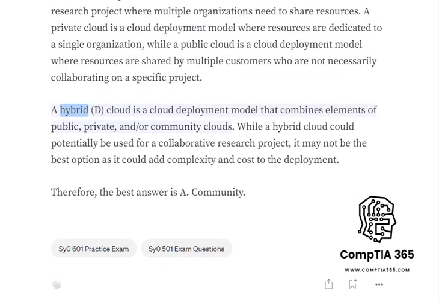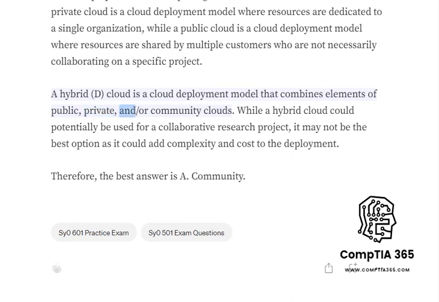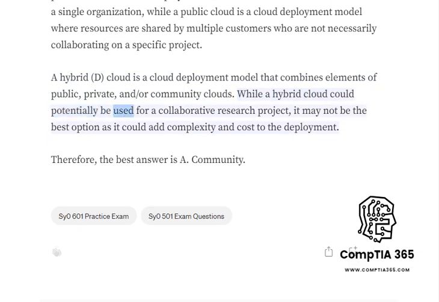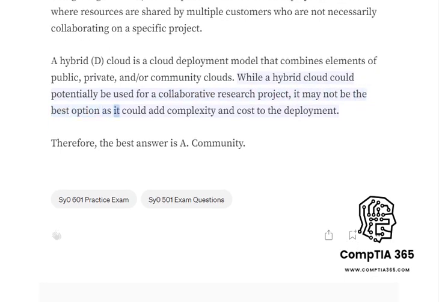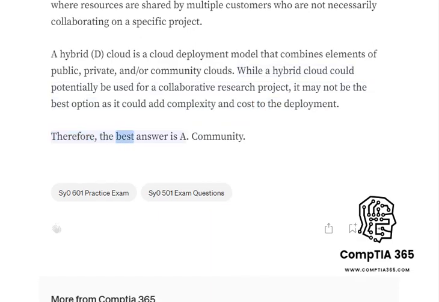A hybrid, D, cloud is a cloud deployment model that combines elements of public, private, and/or community clouds. While a hybrid cloud could potentially be used for a collaborative research project, it may not be the best option as it could add complexity and cost to the deployment. Therefore, the best answer is A.